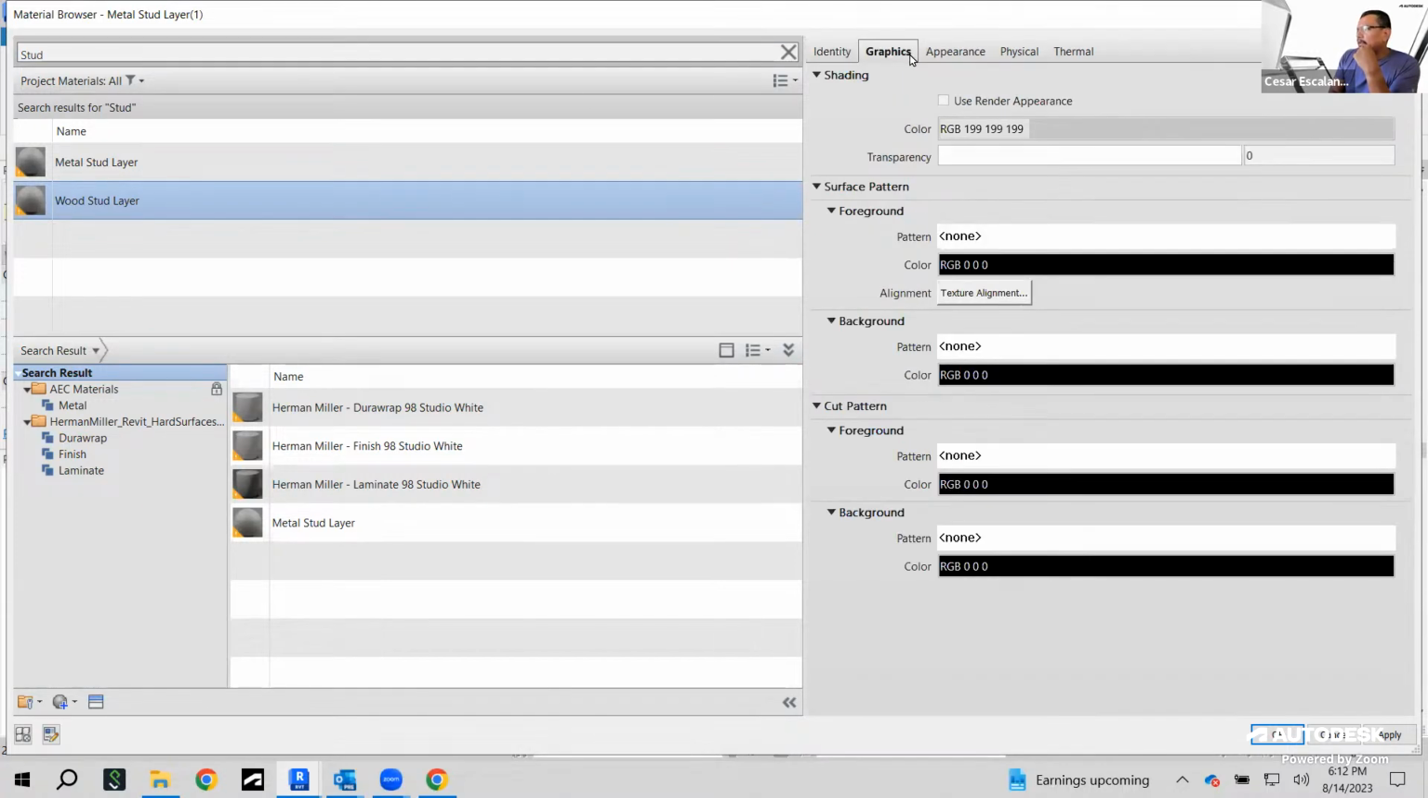And then the graphics. The graphic is how the material is going to render, how the material is going to be displayed in shading mode, and how the material is going to be displayed in the documentation, in the construction documentation.